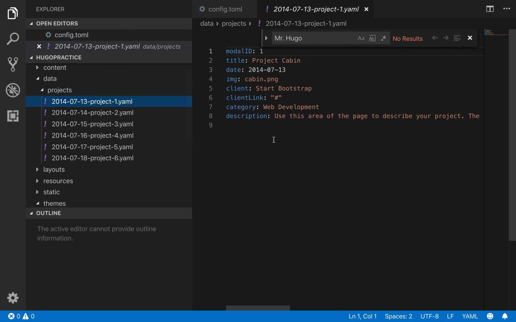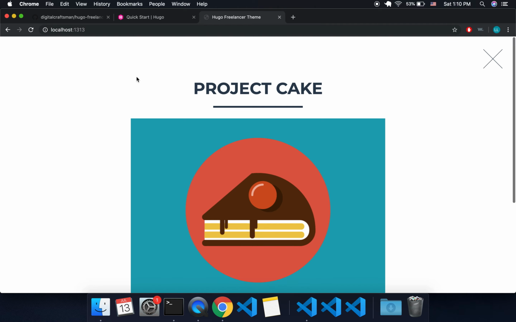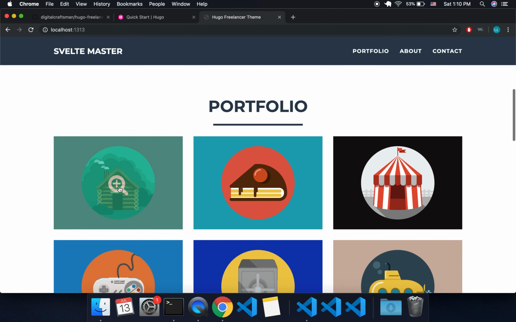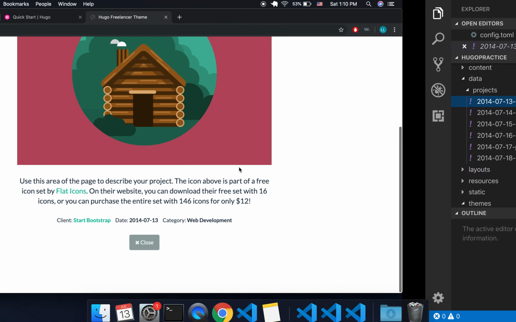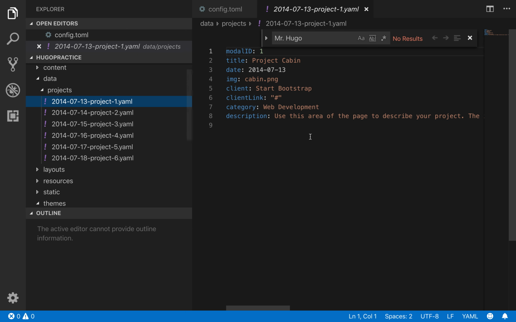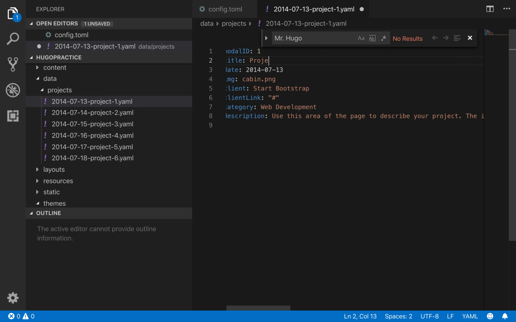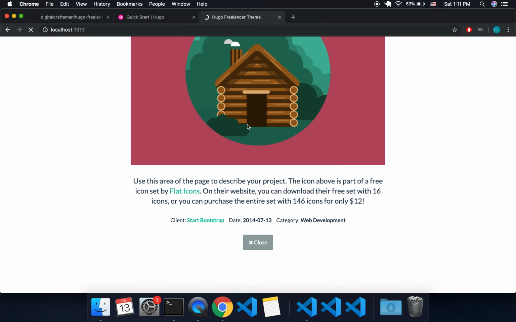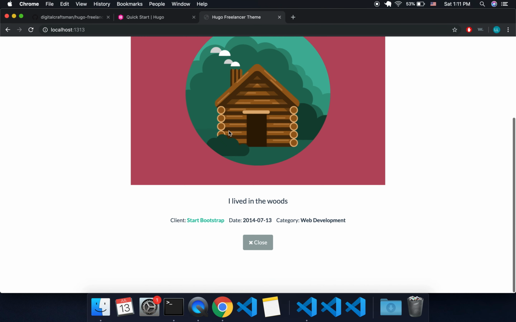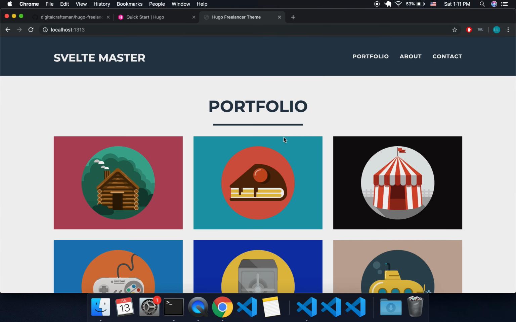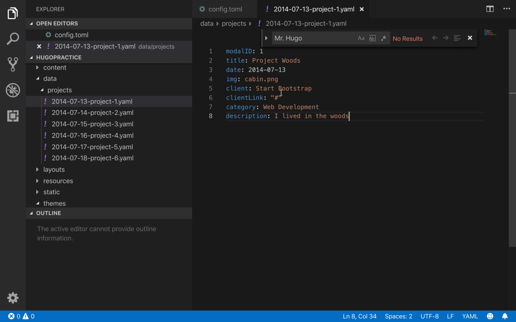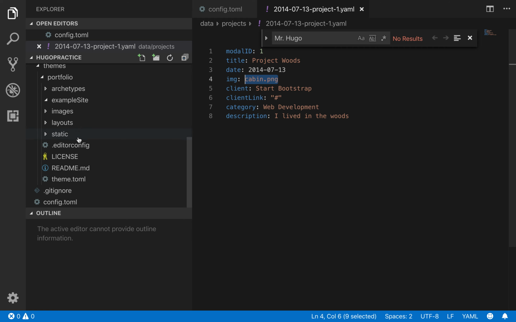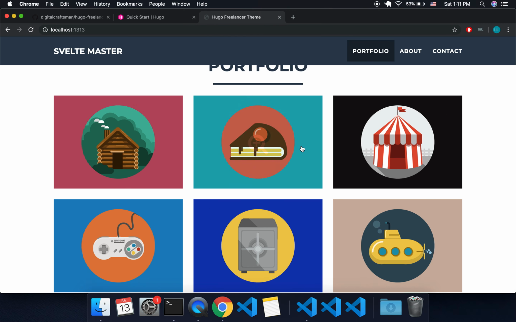So here's project cabin. This thing here is this project, and you can change the data in here. So project cabin, maybe I want to call it project woods or something. And then I'll say, I lived in the woods. That was my project. So I save that, and you'll see now it's called Project Woods. I lived in the woods. Great. Okay, and then you can change out the images. I'm not sure where that's located. You'd have to find that and change it up.